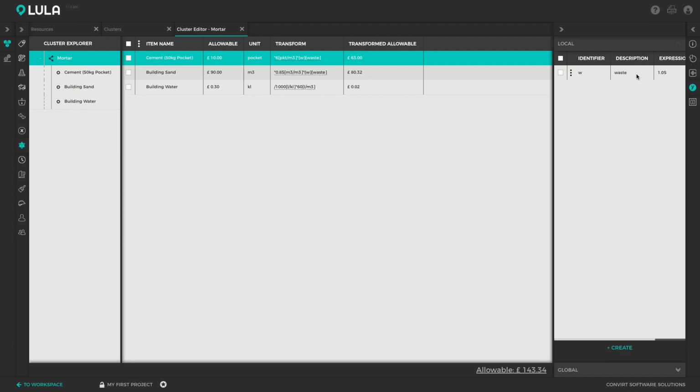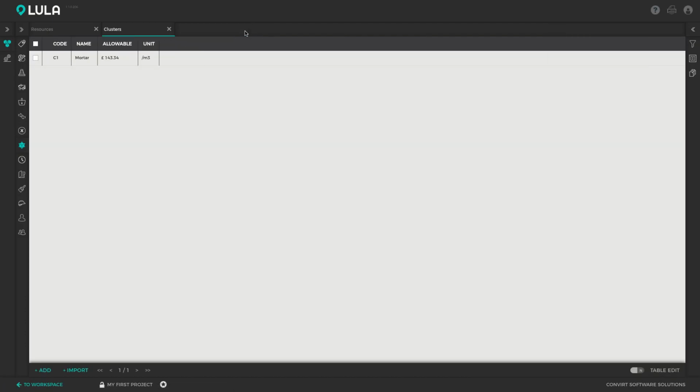And as mentioned, this is a local variable, so I can use another W in any of my other clusters, and it will be completely disconnected to this W, which is local to this cluster. And in a similar way, you can use any of your global variables in these calculations as well. Right, so you can build up and model any of your on-site conditions in this way. And as mentioned, when you're pricing your worksheets and your build items now, you can make use of both your resources and your clusters to model your on-site working conditions.